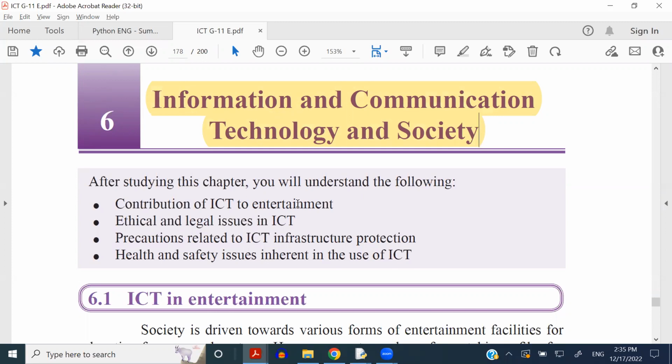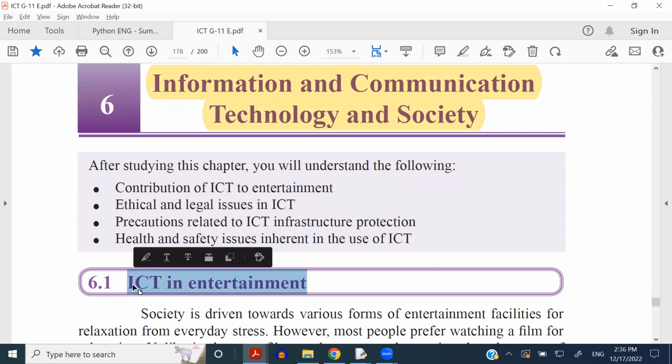All right. Okay, so have the heading, Information and Communication Technology and Society. And have the subheading, ICT and Entertainment. This lesson has some theories to be written, people. So you may face some writing. But when it is done, it is done. Then we can move to the past papers. So let's see if we can finish this as soon as possible.